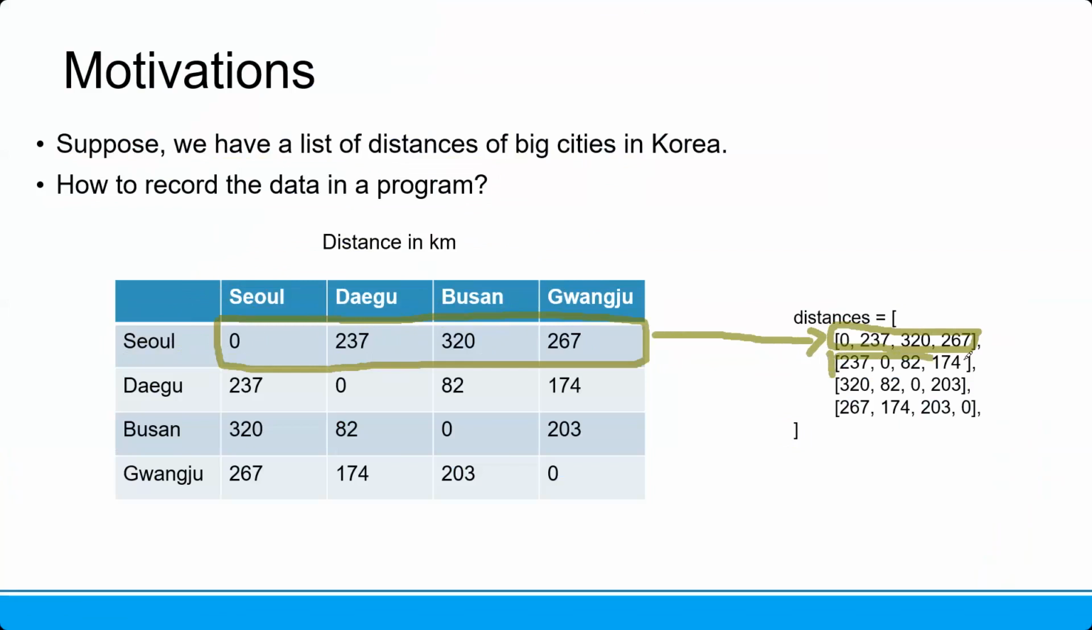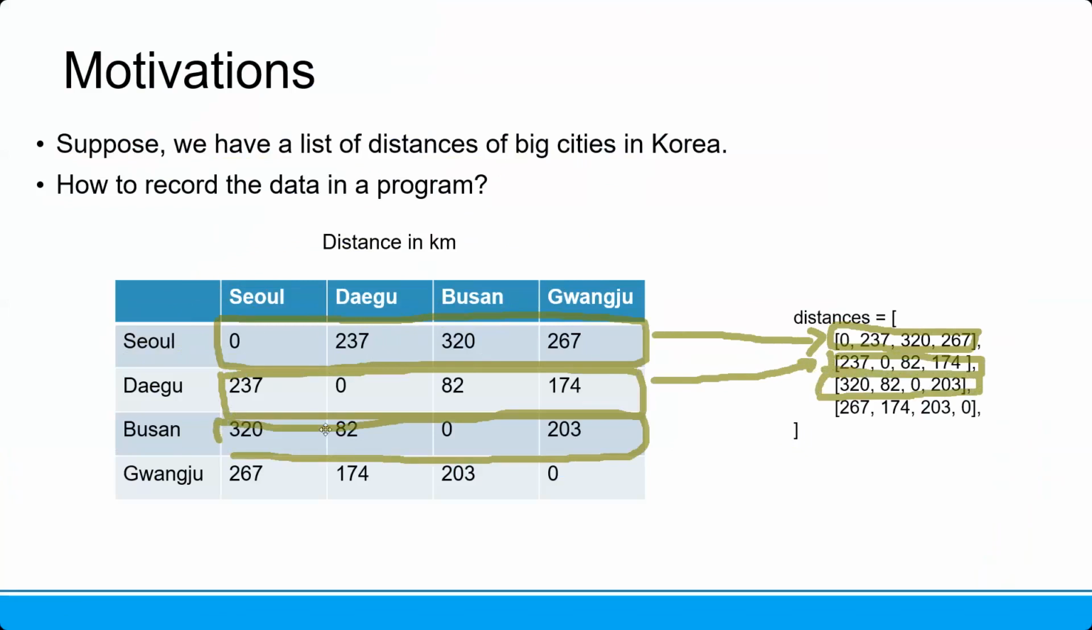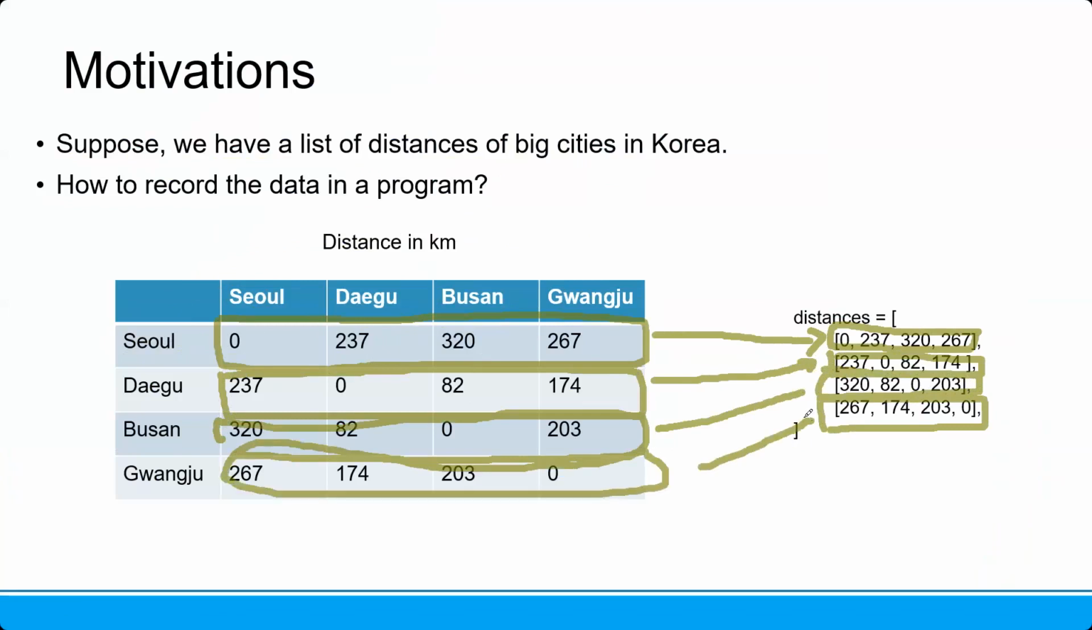The second list is the data from the second row. So we have this data. The third row is the data from this one. And the last data is from row number 4. Then you know that we have a list and we have another list inside a list. We call this a list inside a list.